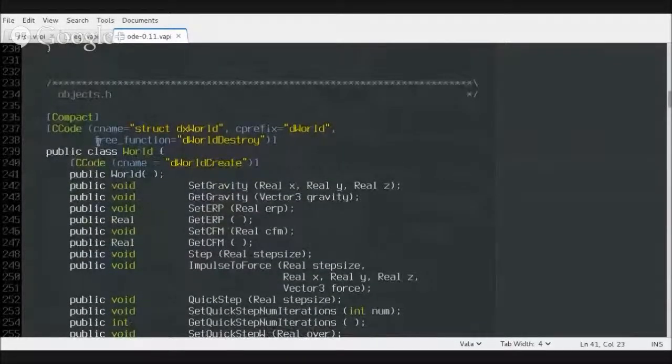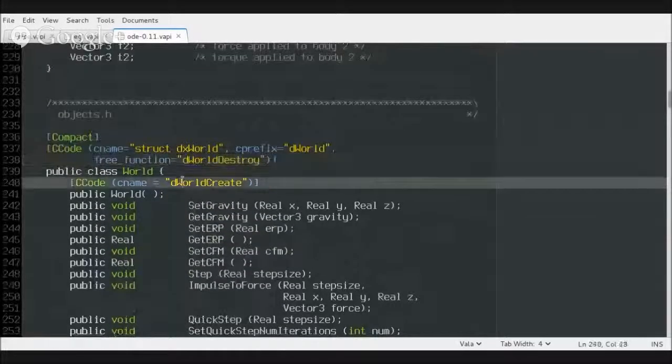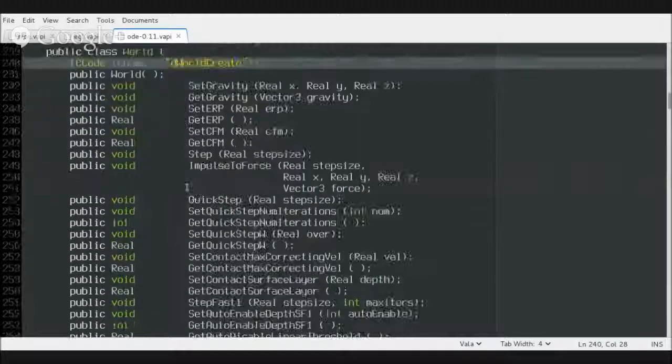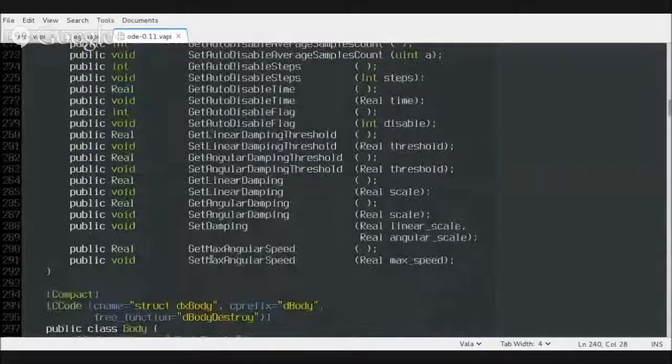So in ODE, while this is not a G object, it does have a function to create and destroy a world. So it's not ref counted, but this gives Vala, Valac, enough information to create a world object, destroy a world object, and handle all of the methods correctly.